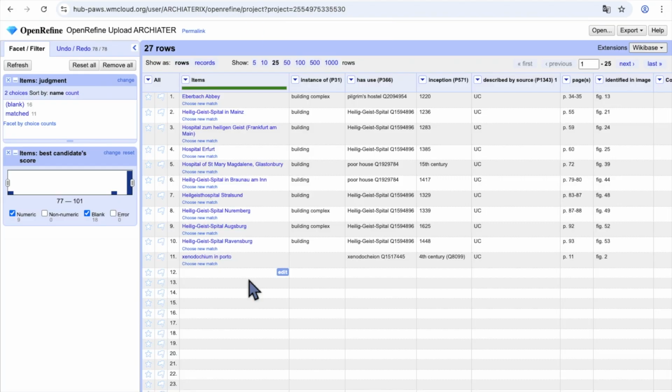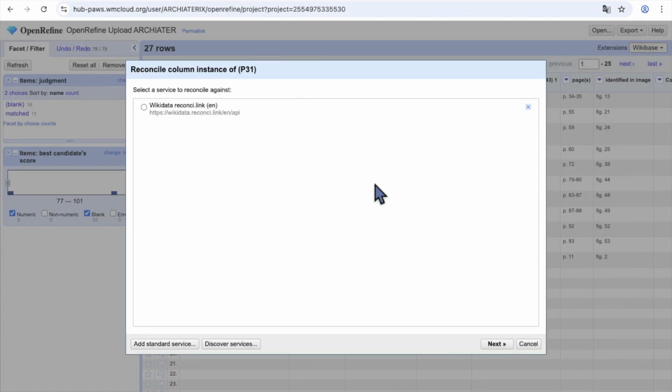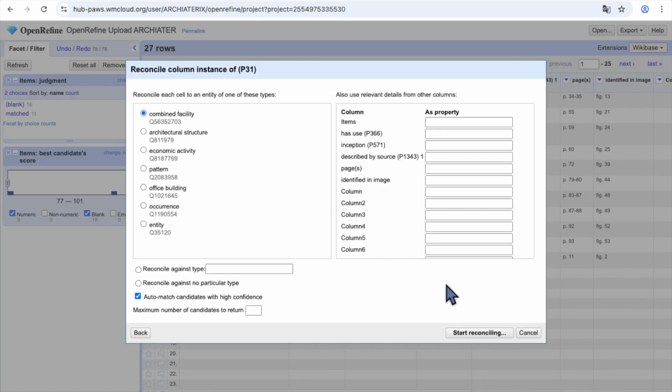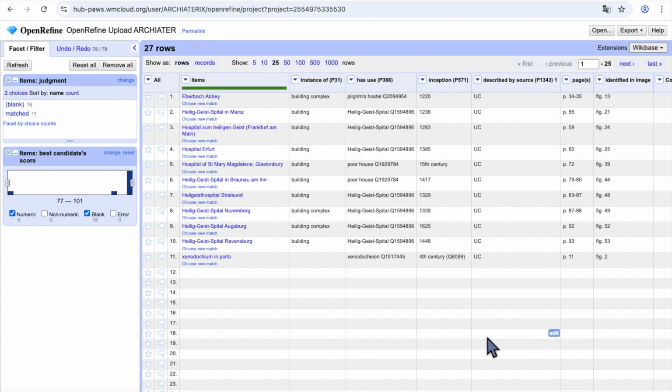In case that there really is no entry on Wikidata yet, you have to create that. However, before creating a new item, be careful to check again if it may already be on Wikidata with a different name to make sure that you don't create a second dataset and lose information by not connecting the two entries. Now we have to repeat the process for other properties. Again, we go to the column Instance of, click on Reconcile and choose Wikidata. Combined Facilities is suggested as entity, so we go with it.